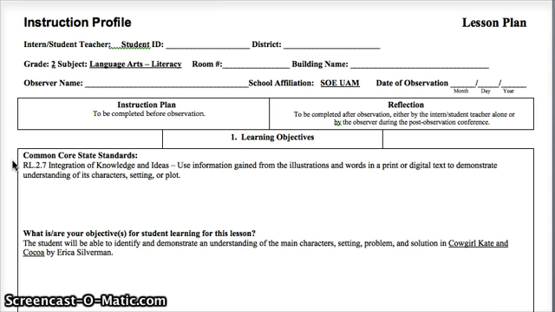The Common Core standard that this student has chosen is RL 2.7, which stands for Reading Literature Second Grade Standard 7. This falls under the heading of Integration of Knowledge and Ideas, and the standard says, use information gained from the illustrations and words in a print or digital text to determine understanding of its characters, setting, or plot.